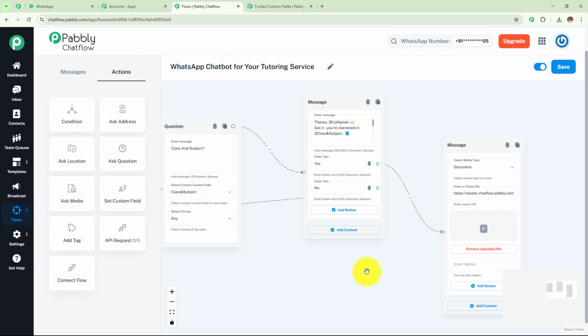Now let's quickly open my WhatsApp and check this WhatsApp chatbot once. Before that, we have to make sure that we have toggled on this button. Otherwise, the flow will remain inactive and the messages won't be sent. After that, we have made this flow active. We have to make sure that we have saved this flow. If this flow is not saved, the flow will be lost, the messages will be lost, and the messages will not be sent. So here the flow updated successfully.